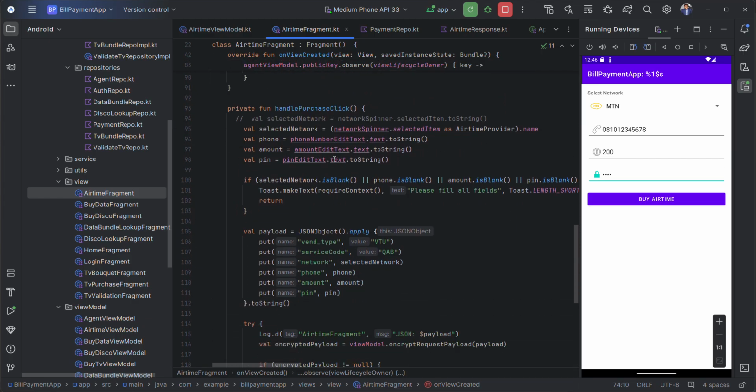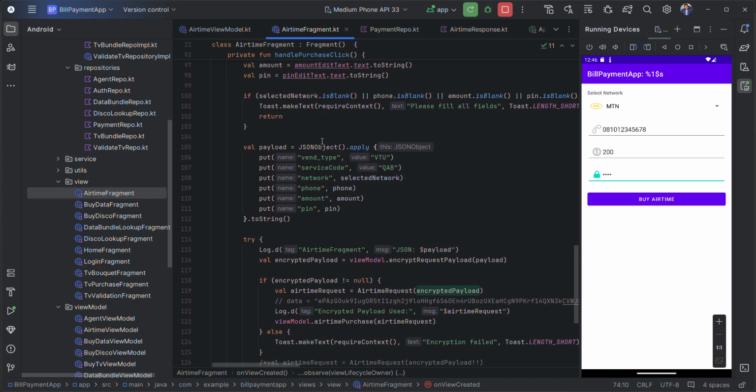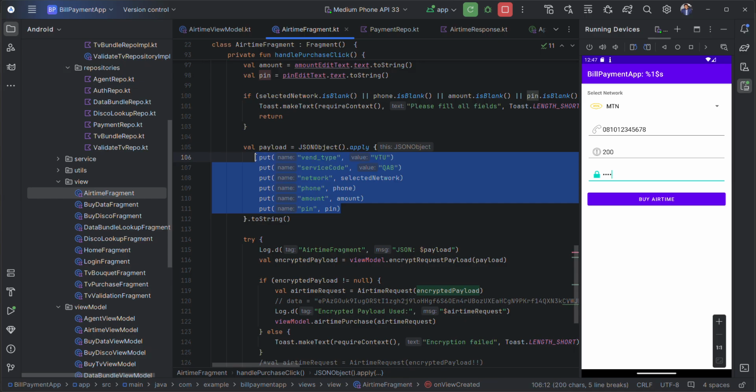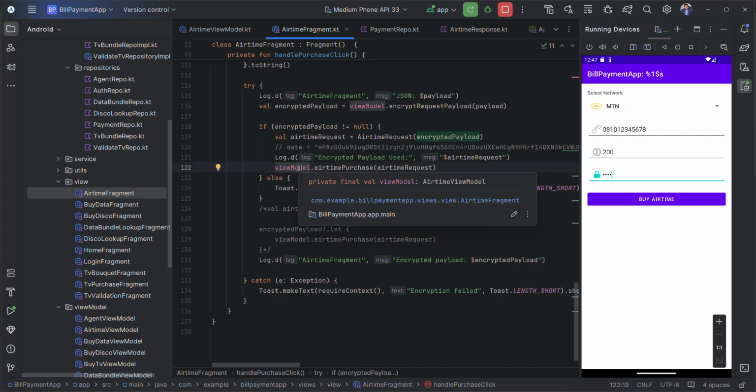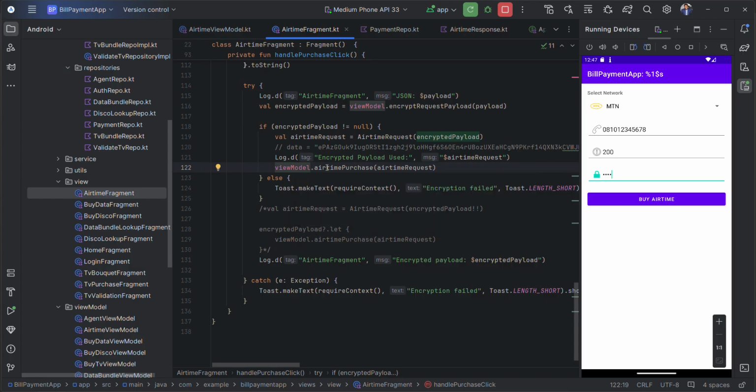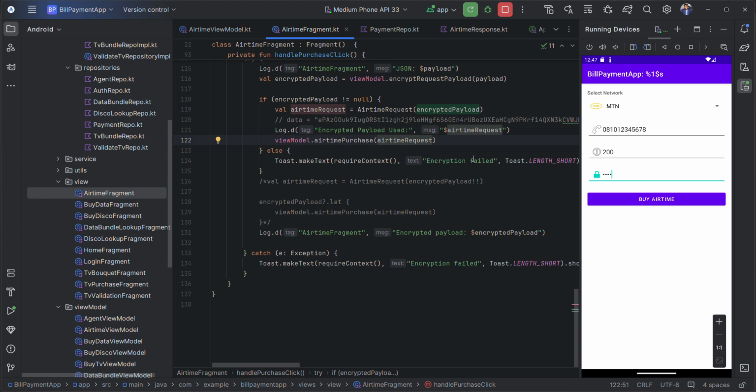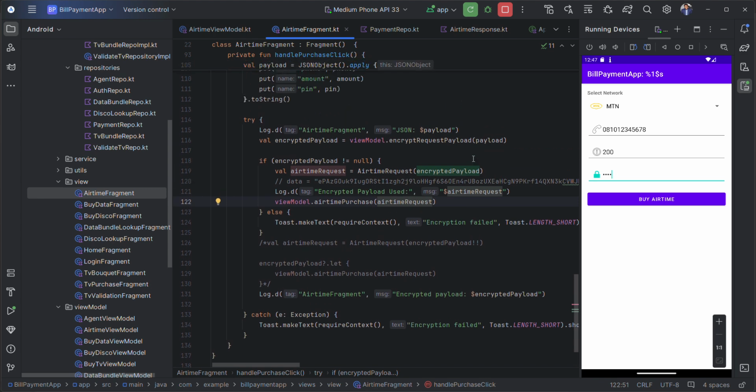All right, so if I go down a little bit, you see where I'm building the JSON request, and you can see all of that. This is my pin, this is my amount, this is the phone number, this is the selected network, service code, and vendor type. And then I'm making and sending the request here. So I've already extracted the method to be called in the view model, and then I pass in the airtime request as encrypted data. So that is how that works.